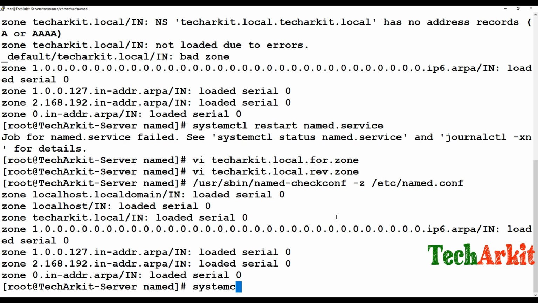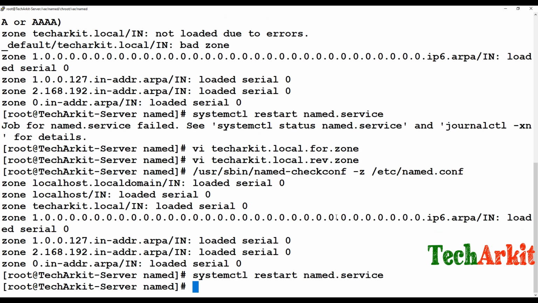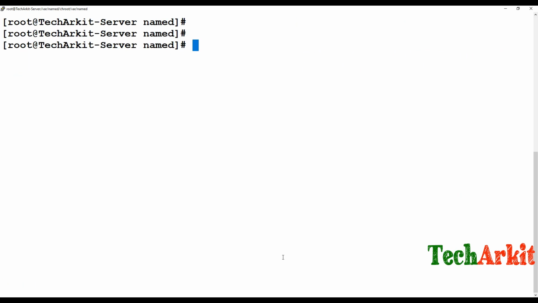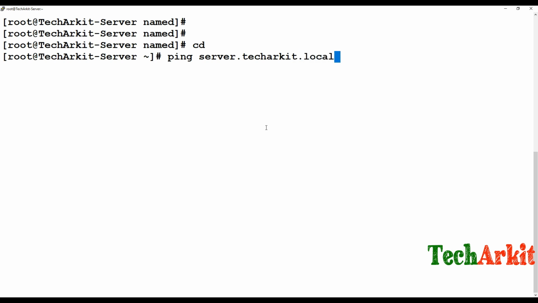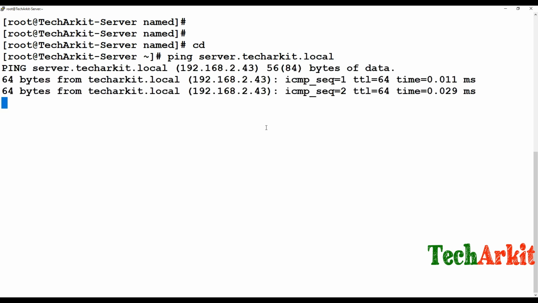It looks good. Let's restart the named service. Restart named.service. Okay, now no error. Let's verify the status. Done. Now how to verify these records? Maybe you can ping server.techarkit.local, so it should resolve your IP address.